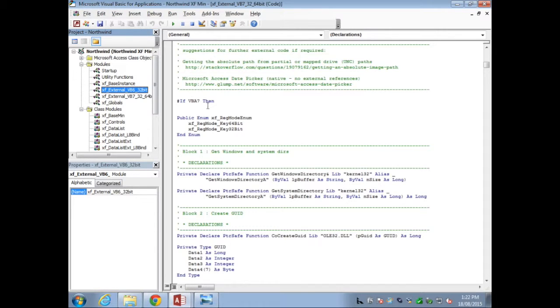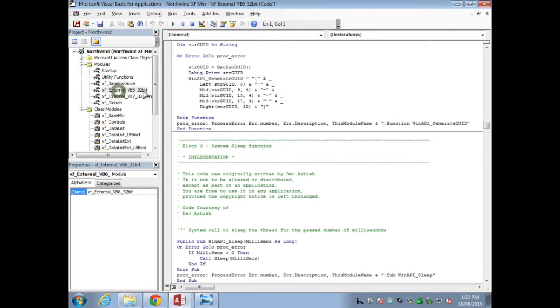I suppose you could delete this 32-bit one if you're only ever using Access 2007 onwards, but leaving both the modules automatically switches. So if your application does get run on an earlier version of Access at some point, it'll just automatically switch to the older version. So we've more or less covered the minimal configuration. It's time to move on to the standard configuration.